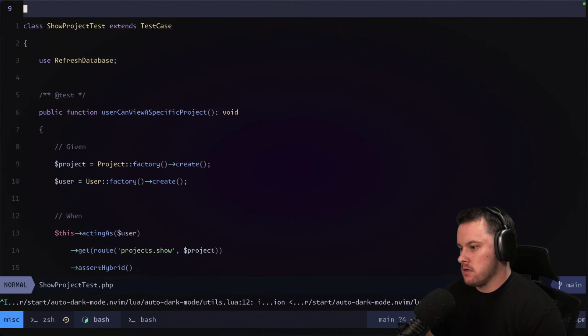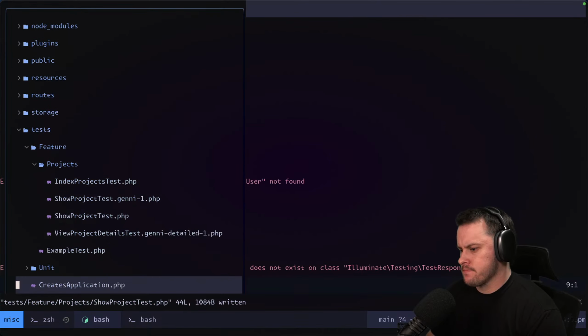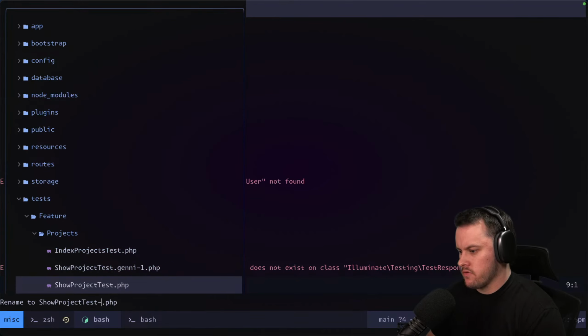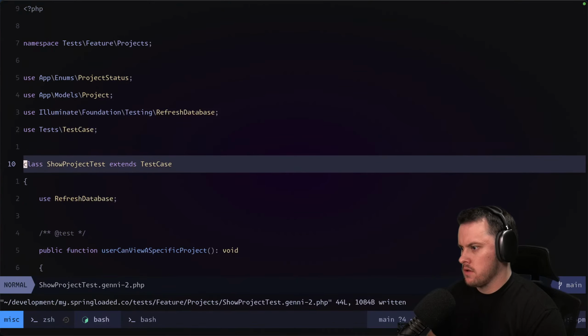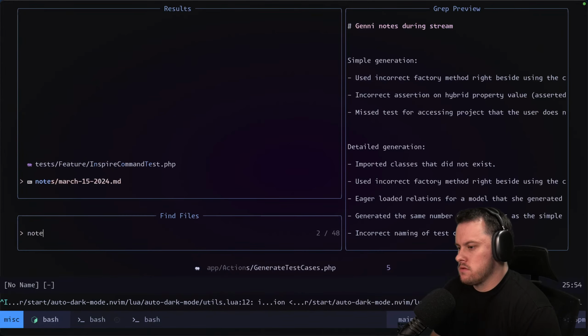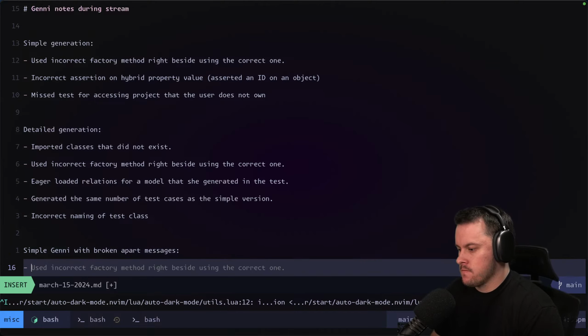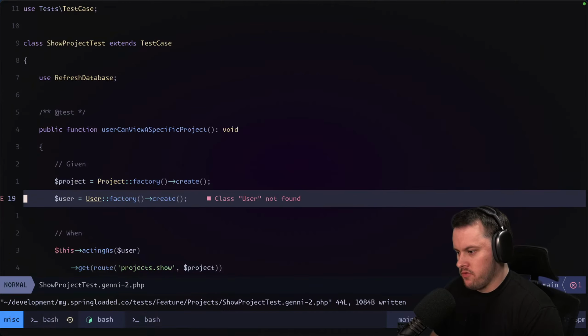Okay, let's see how good Jenny did here today. So before we get into it, I'm just going to label this one so I don't forget. This is Jenny 2. What'd you get wrong here? Okay, factories are wrong. We're going to go notes. Simple Jenny with broken apart messages. Let's see here. So both factories are wrong.